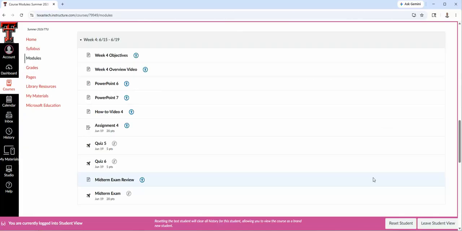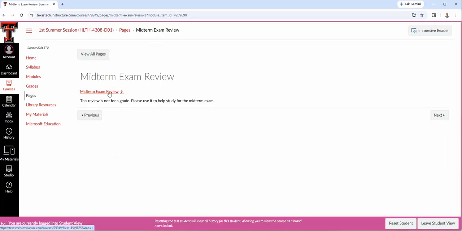The last assigned task for this week is your midterm exam. Down below is the midterm exam. You see it right here. I also have a midterm exam review, which is listed right above it. This review can help you study for the exam. Let's take a look at the review first. To open up the review, click on the icon, and then you can click on the link here.